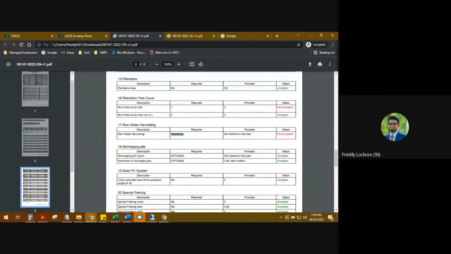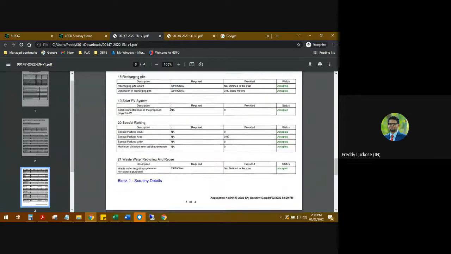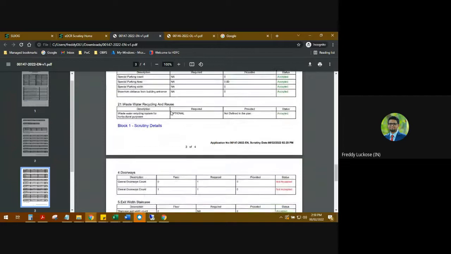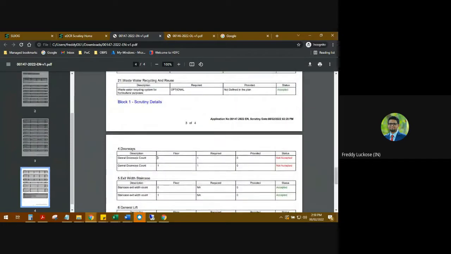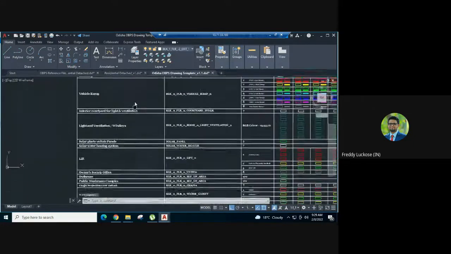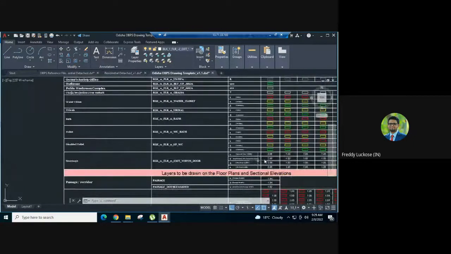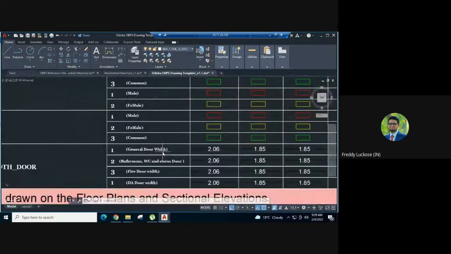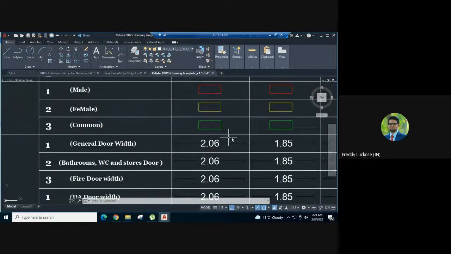As you can see, we have completed two features that will get accepted when we scrutinize. The next feature that we have to tackle is doorways. So we are required to give two doorways for the entire project, one in floor 0 and the other in floor 1. Going to drawing template, you will find the doorways under floor plan section. And we have to use the general door width, that is color code 1. So here I'll just copy the floor 0 and floor 1 dimensions.